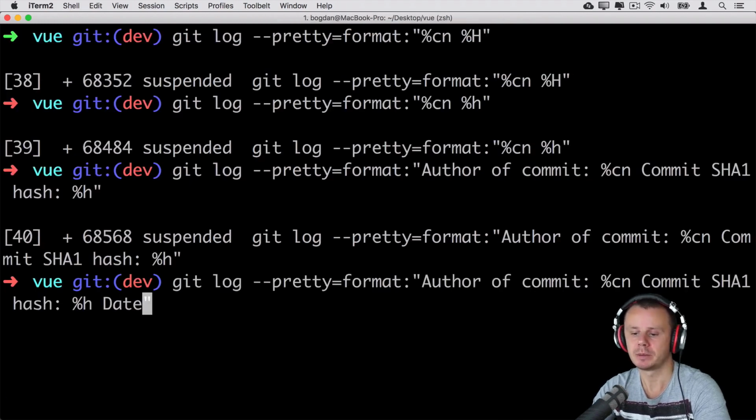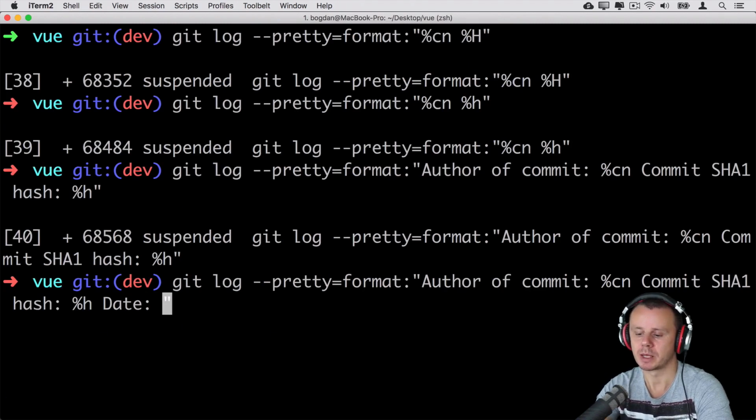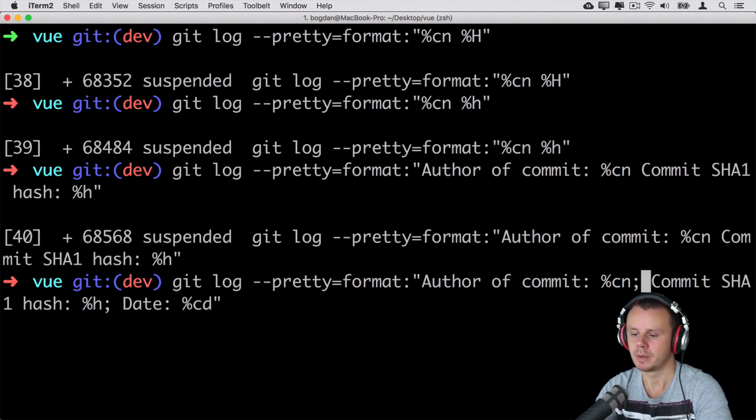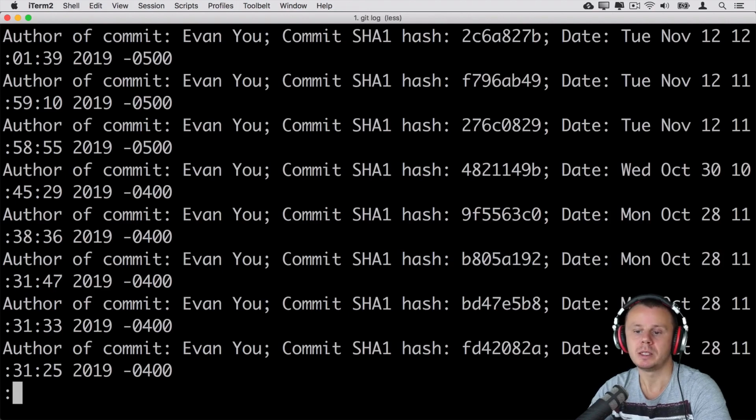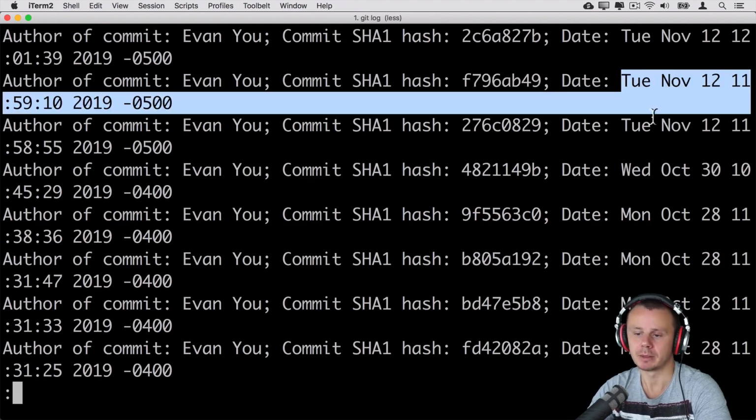Let's add here date colon and write %cd for the commit date. Let me actually add here semicolons, like so, and a semicolon here. Let's press enter, and now I see another formatting. I see commit author, short SHA-1 hash of the commit, and commit date. That's how you are able to use pretty formatting to adjust the view of the results of the git log command.